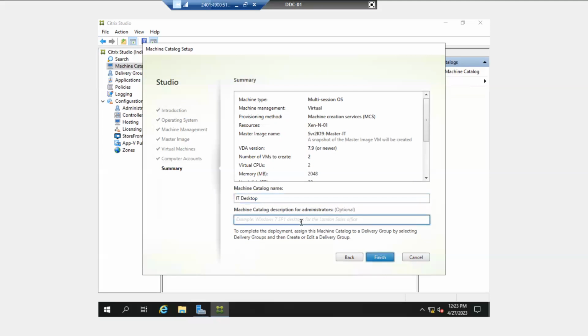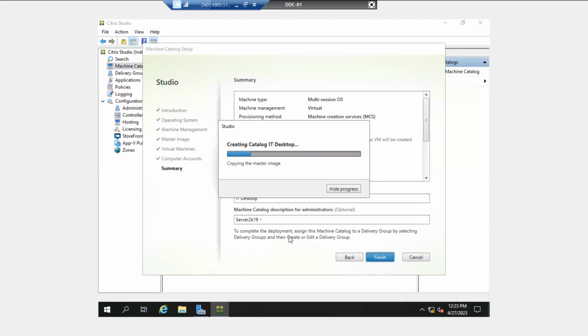And if you want to add Server 2019 OS, that's it. Click on finish. So now what it is doing, it is copying the master image, as you can see, right?